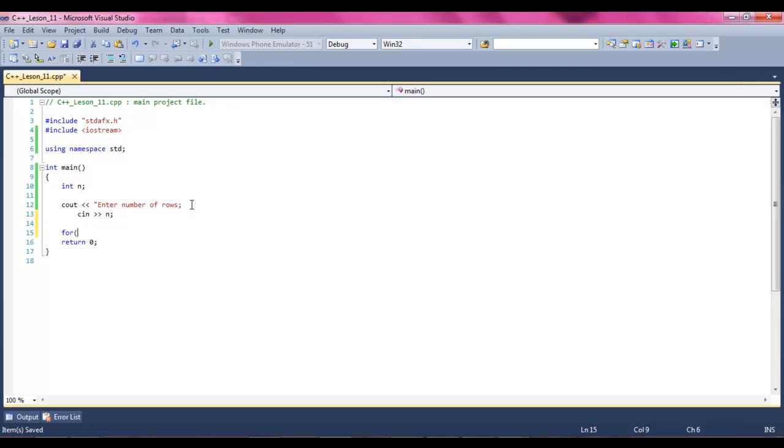So for int i equals 1, i is less than or equal to n, i increments up, and then within that, we're going to do another for statement. So for int j equals 1, j is less than or equal to i, and j increments up.